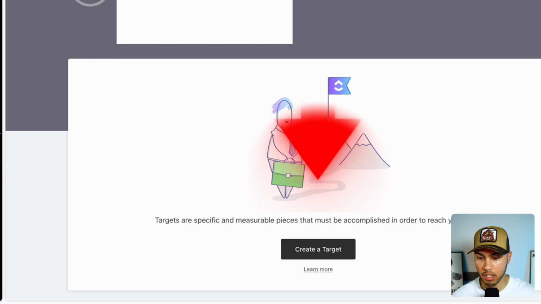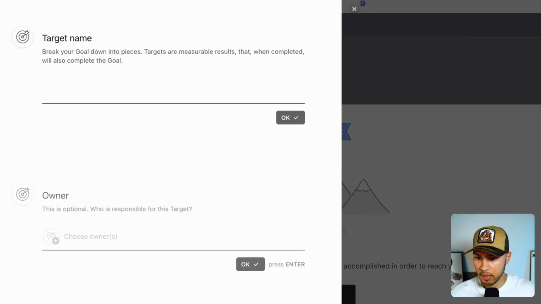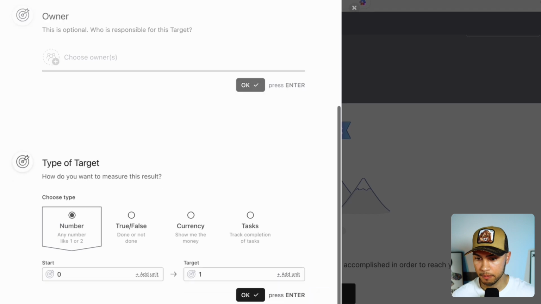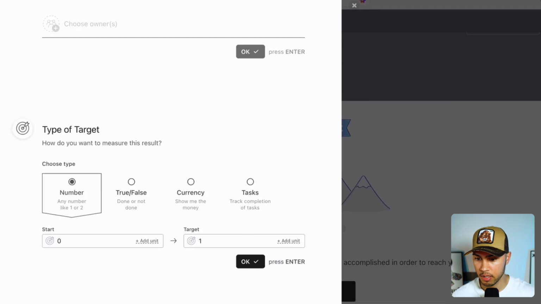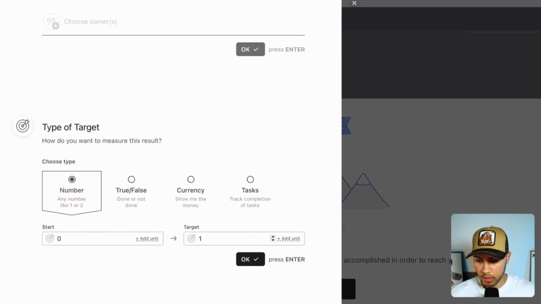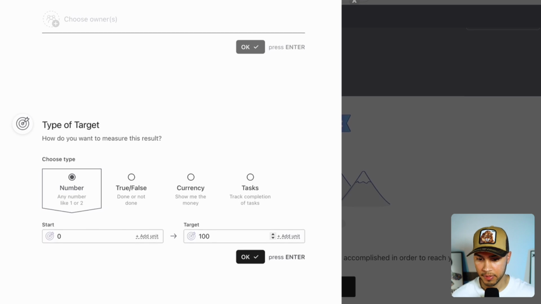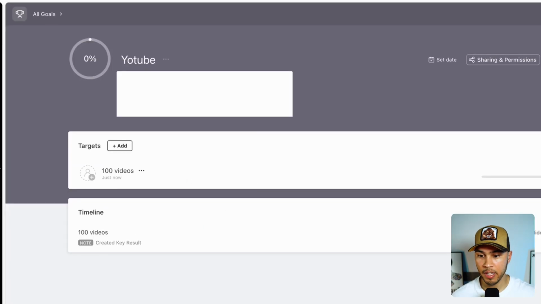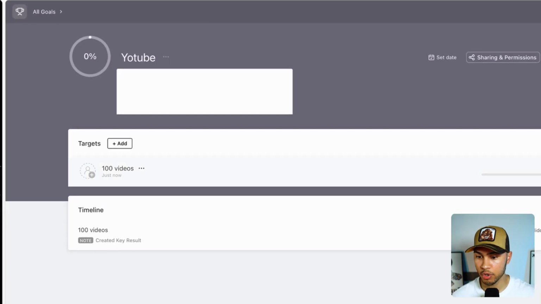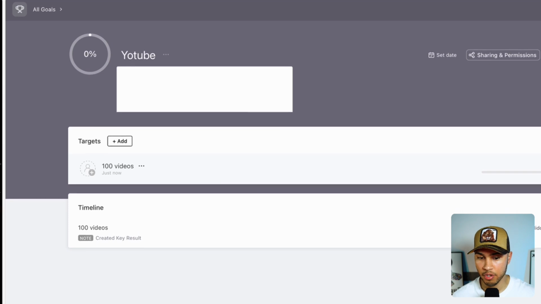You can then create a target for your goal. So we will set this to 100 videos. You can select the owner and the type of target. So this is a number target and our target is 100. Then click OK. So we have now created a target and we can now track our target of 100 videos.